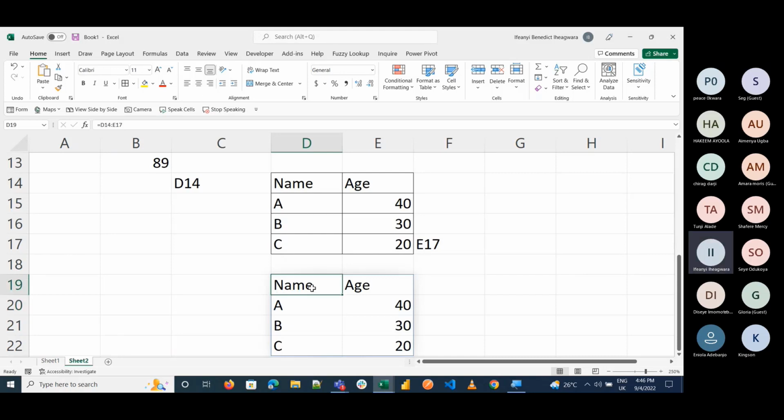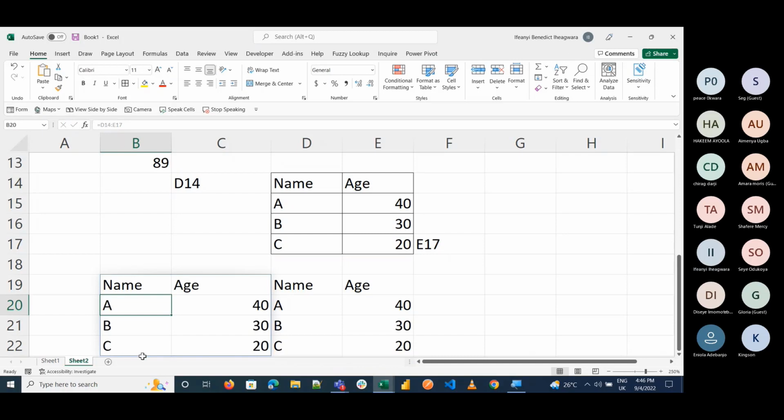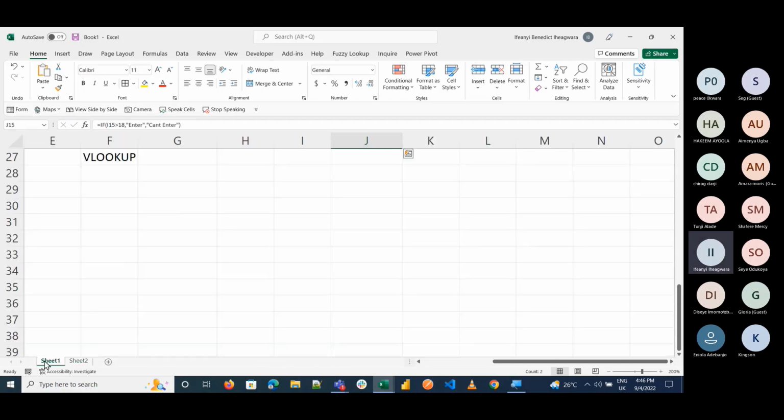Another way, if we don't want to type this, is what happens when you select a table by clicking on it. It shows you D14 to E17. That's the exact same thing you are doing. So let's go back to the VLOOKUP.